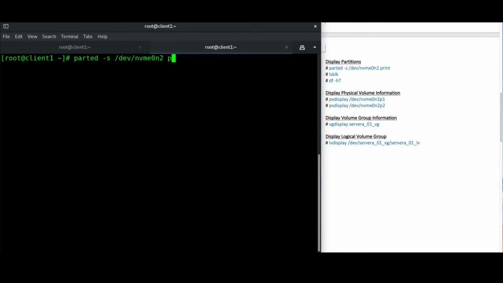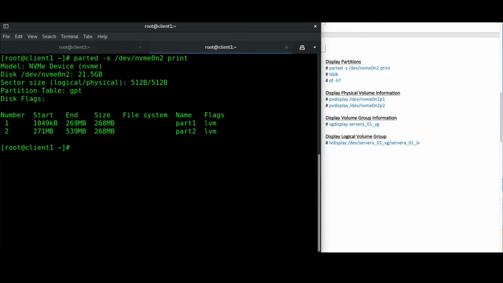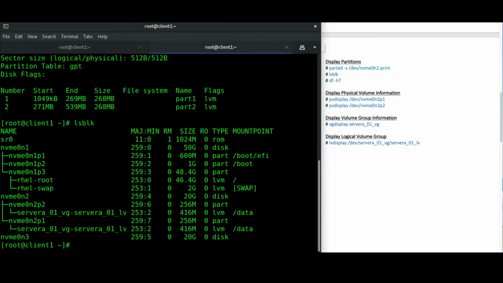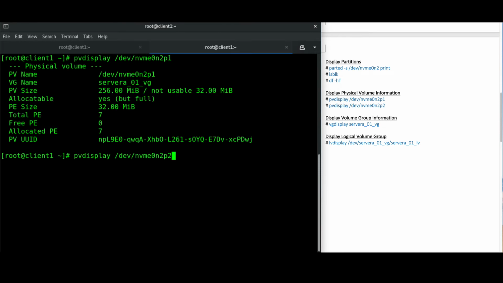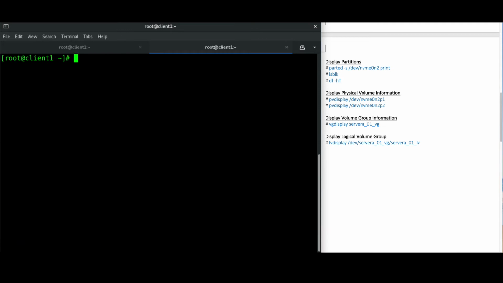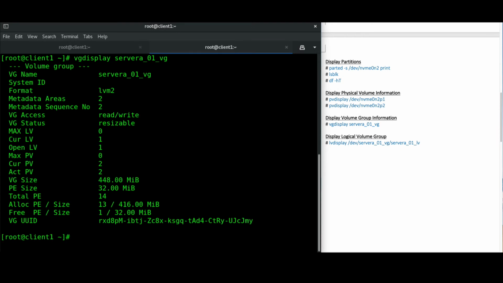You can print it out. So these are the 2 partitions we created. lsblk, very important command. And you can see the logical volume created. Display physical volume: we can see the 2 physical volumes. We can display the volume group. There's a lot of information you can see from here, and then this physical PE size.